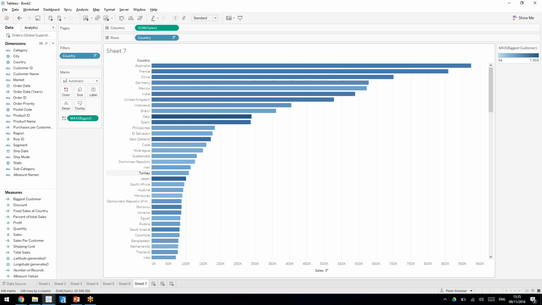Oh, so you can see the like Italy. Yeah, total sales in Italy aren't huge compared to some others, but they have a customer that is buying a lot of stuff, basically. That's really useful. So without bringing the customer name or ID into the visualization, we've used the include function to use it in calculations.